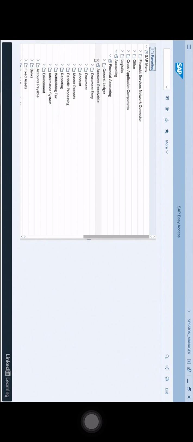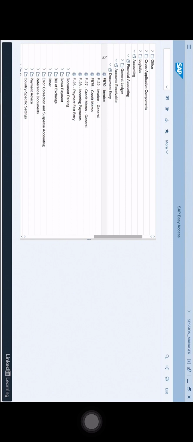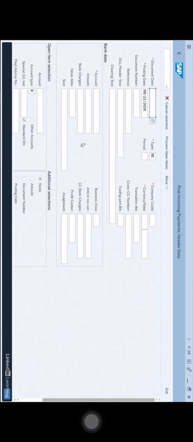Again, we want to post incoming payments. This transaction is under document entry, so we'll expand that folder. Here we see F-28, incoming payments. To enter this transaction, we'll double-click on that line. We have now entered the Post Incoming Payments transaction using the SAP menu tree.